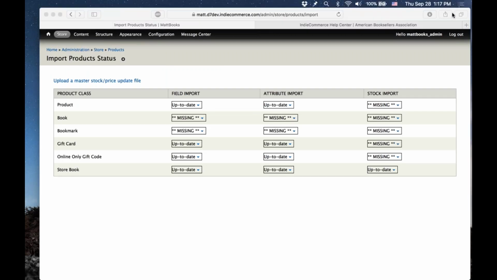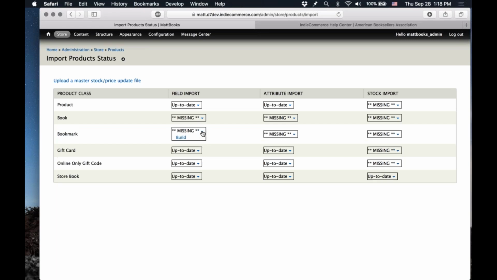So when I visit this screen, it's going to show me a list of all of the existing types of product on my site. And for each product, I'm going to see these three tables that I mentioned earlier. There's the field import, the attribute import, and finally, the stock import. Now, we want to look at the status for each of these tables. And in the case of our class bookmark, which we just created, we see that it says missing. So there's a little arrow to the right of it.